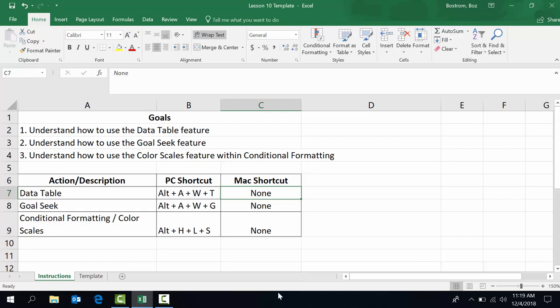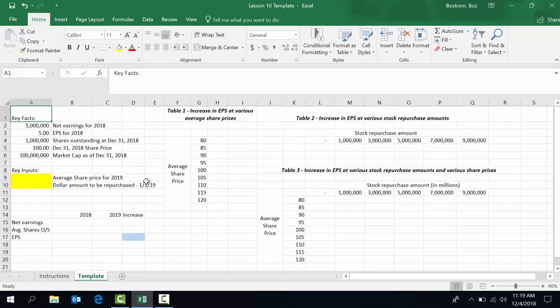So let's go into our example here. This example revolves around a sample company that wants to use share buybacks in order to generate earnings per share growth. That's kind of the spirit of where we're going. We're going to look at how earnings growth is impacted by share price changes, and how it is impacted by the amount of the share buyback. I think you'll see it'll be pretty cool.